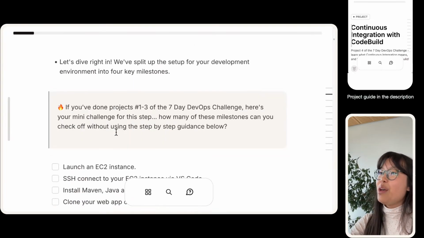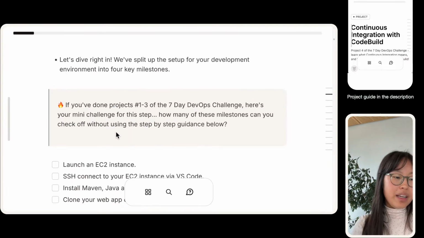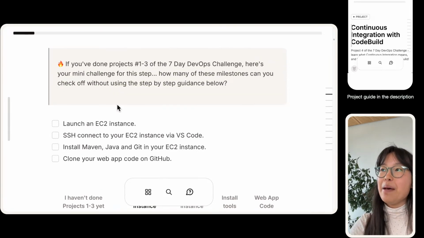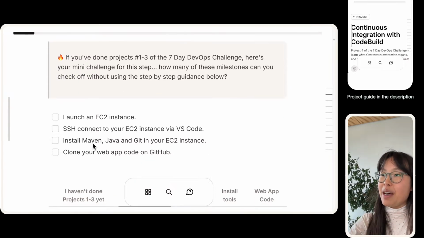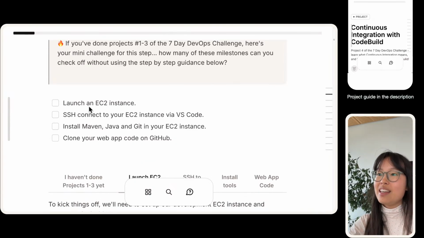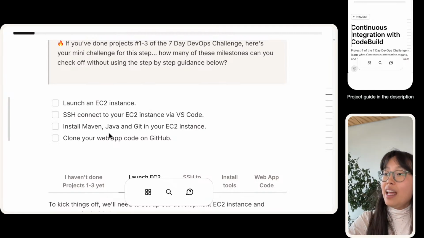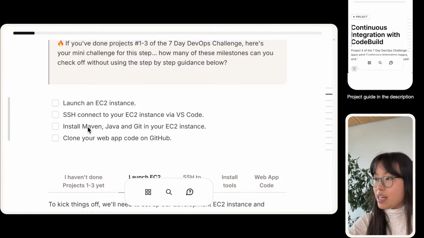Let's dive right in. We have split up the setup for your development environment into 4 key milestones. So this is going to be a mini challenge for everyone that's done this setup before, because you would have done it maybe 3 times now if you've done projects 1 to 3 of the 7-Day DevOps Challenge. So your challenge is that we've written out the 4 milestones in front of you. The 4 milestones are to launch an EC2 instance, SSH connect to your EC2 instance via VS Code, and then you need to install some tools like Maven, Java, and Git in the instance before you clone your web app code.